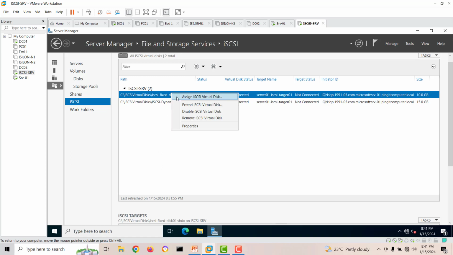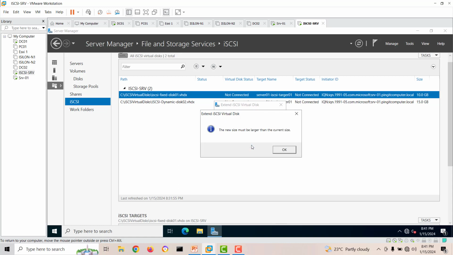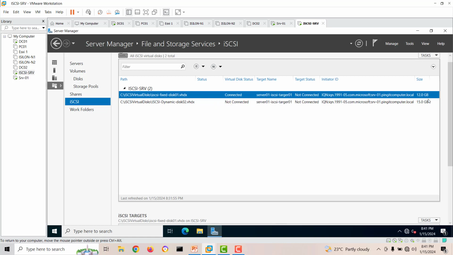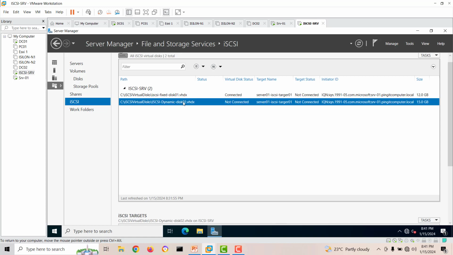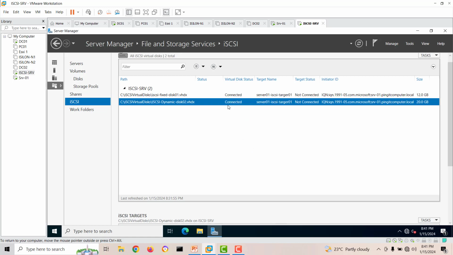So we can right click, extend. Here, for the 10 GB, we can extend by 6 GB. Okay, the size must be larger than the current size. Current size is 10, we can go to 12 GB because this one is a fixed drive. Okay, next, and then we can make the dynamic one, extend 15, we can make it 20. Okay, again connected.